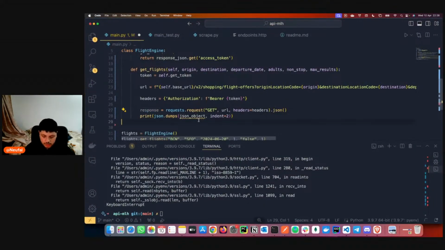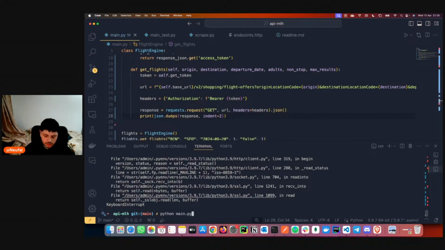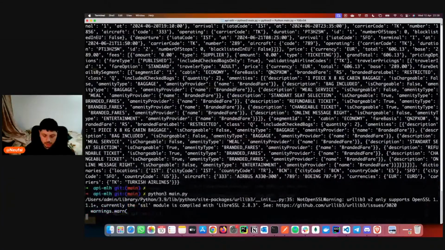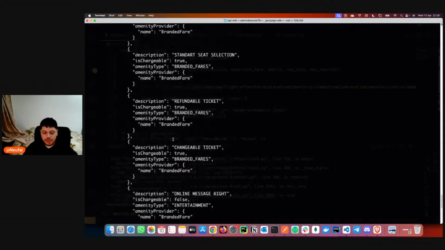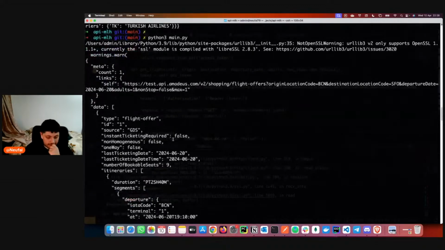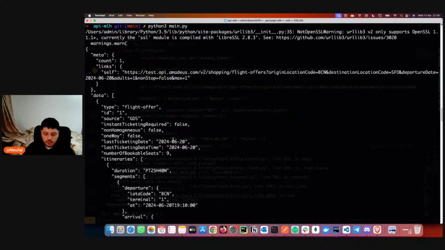Indent response. Okay, we go to the terminal. Oops. And it won't work. Oh, okay, it works. Okay, then great. So this is the data we get from the endpoint. Okay, so we've searched flights from Barcelona to San Francisco on 20 of June.